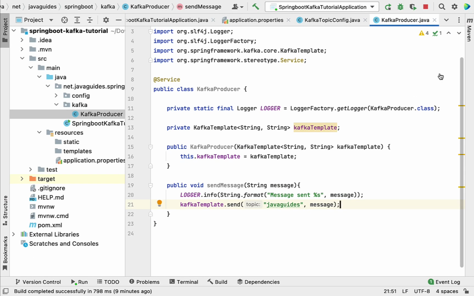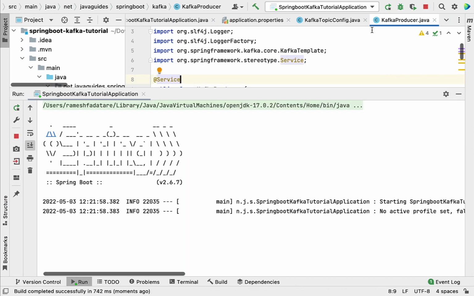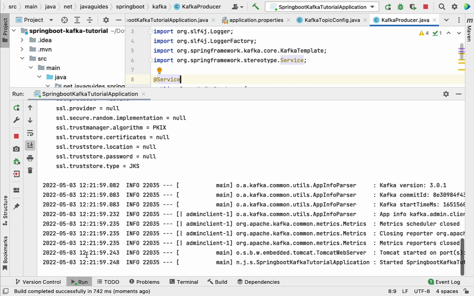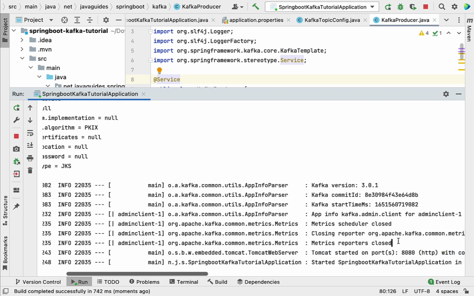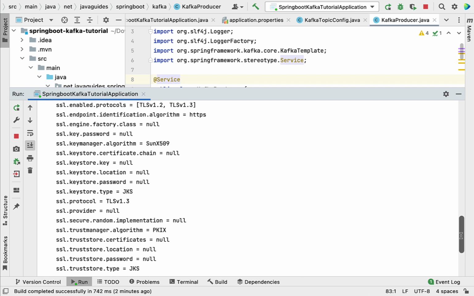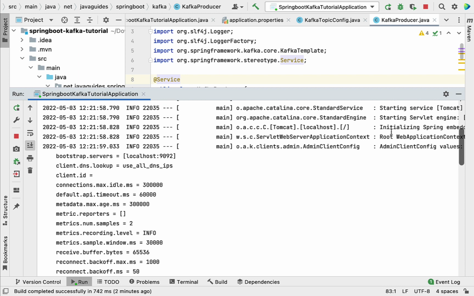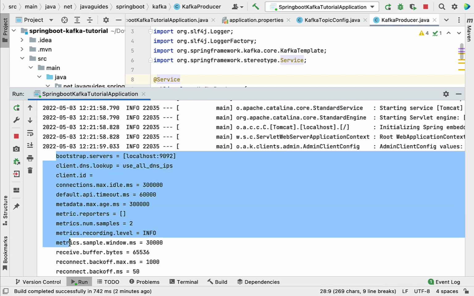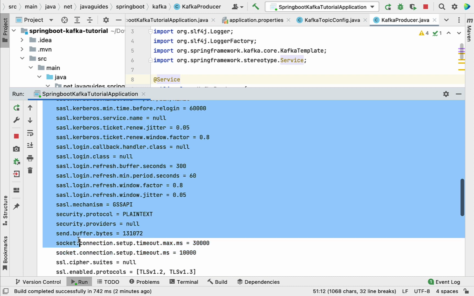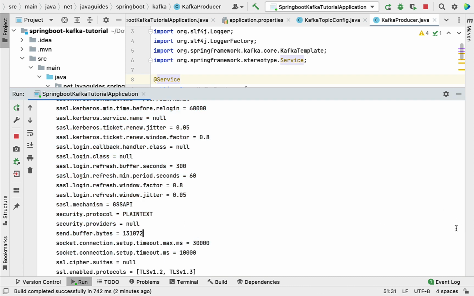Alright, great. So let me rerun the Spring Boot application and let's see if there are any errors or exceptions. Here you can see in the console, the Spring Boot application is running on the default Tomcat server on port 8080. If you scroll up, you can see all the default properties and values provided by Kafka. We're not going to change anything, so we are going to rely on these default properties provided by the Kafka admin client.